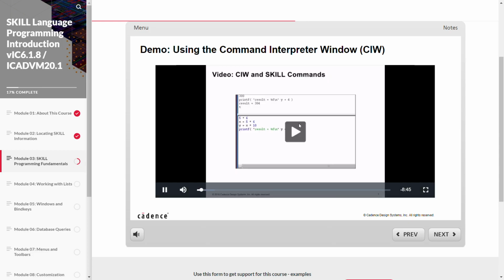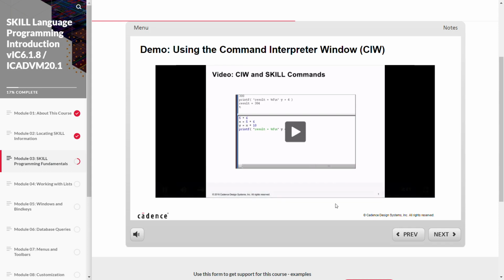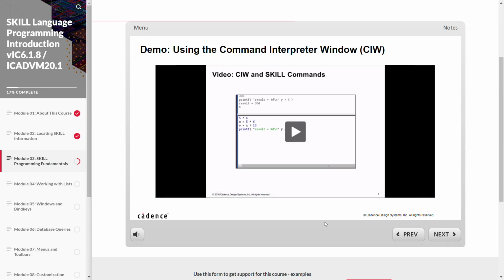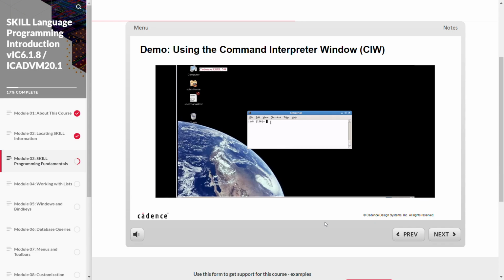In the lab exercises here, you'll be doing 3 labs. The first, you'll be using the command interpreter window to enter skill expressions and observe how it works. The second one, you'll be expanding on that and exploring numeric data types in skill. And in the third lab, you'll be working with skill variables. This is a basic introduction to using the CIW and skill commands.